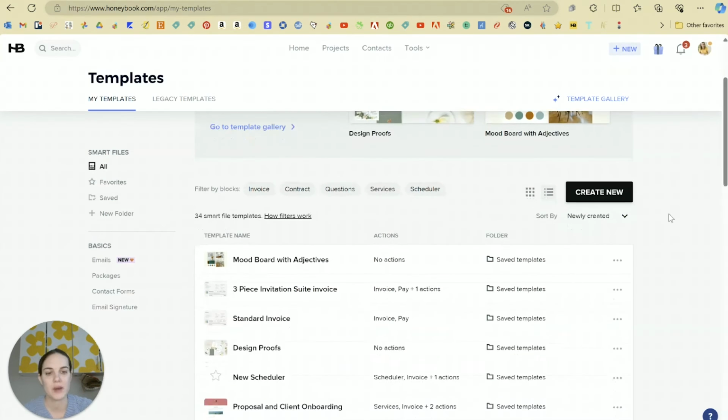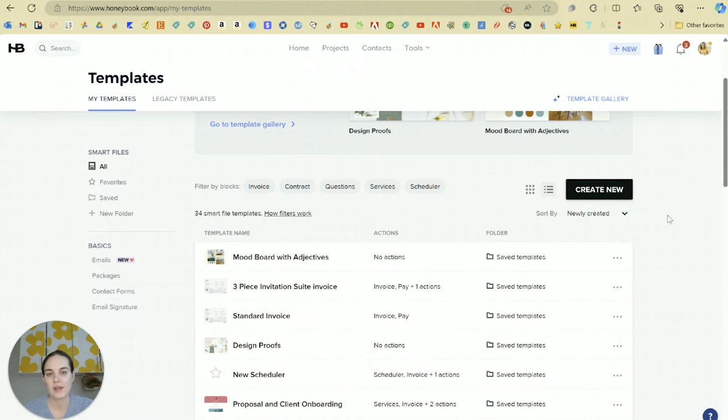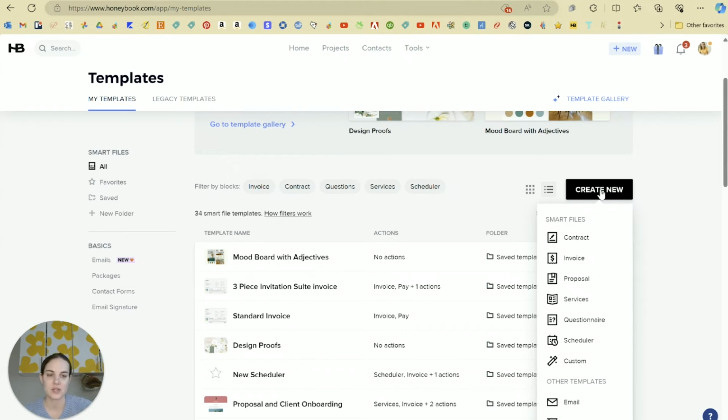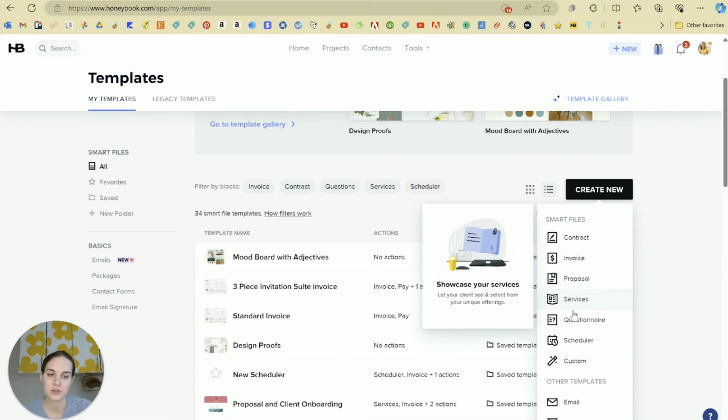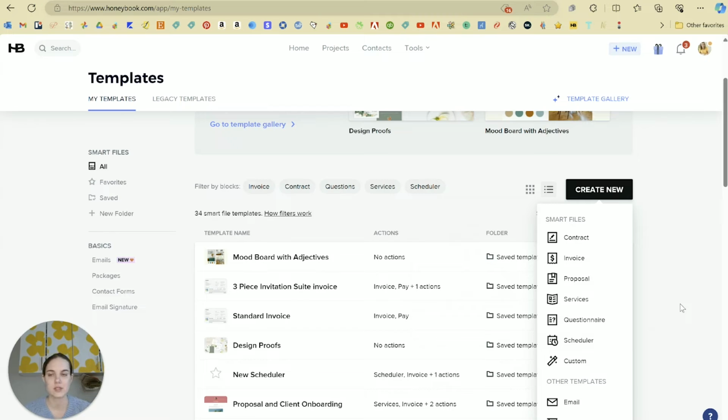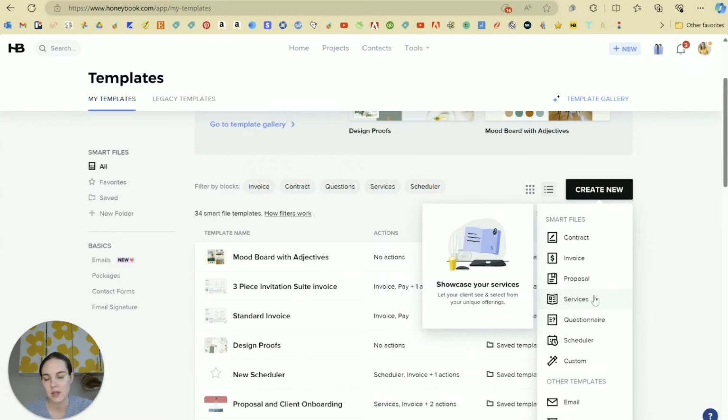So let's head back out to my templates and just look at all of the different options again, so you can start to think about how things fit together. So we have contract, invoice, proposal, services, questionnaire, scheduler, and custom, which is basically combining all of these things together. If someone asks how to get started working with you, you could send them that services option, which has a bunch of text pages and image pages, but then also had a services page on it.